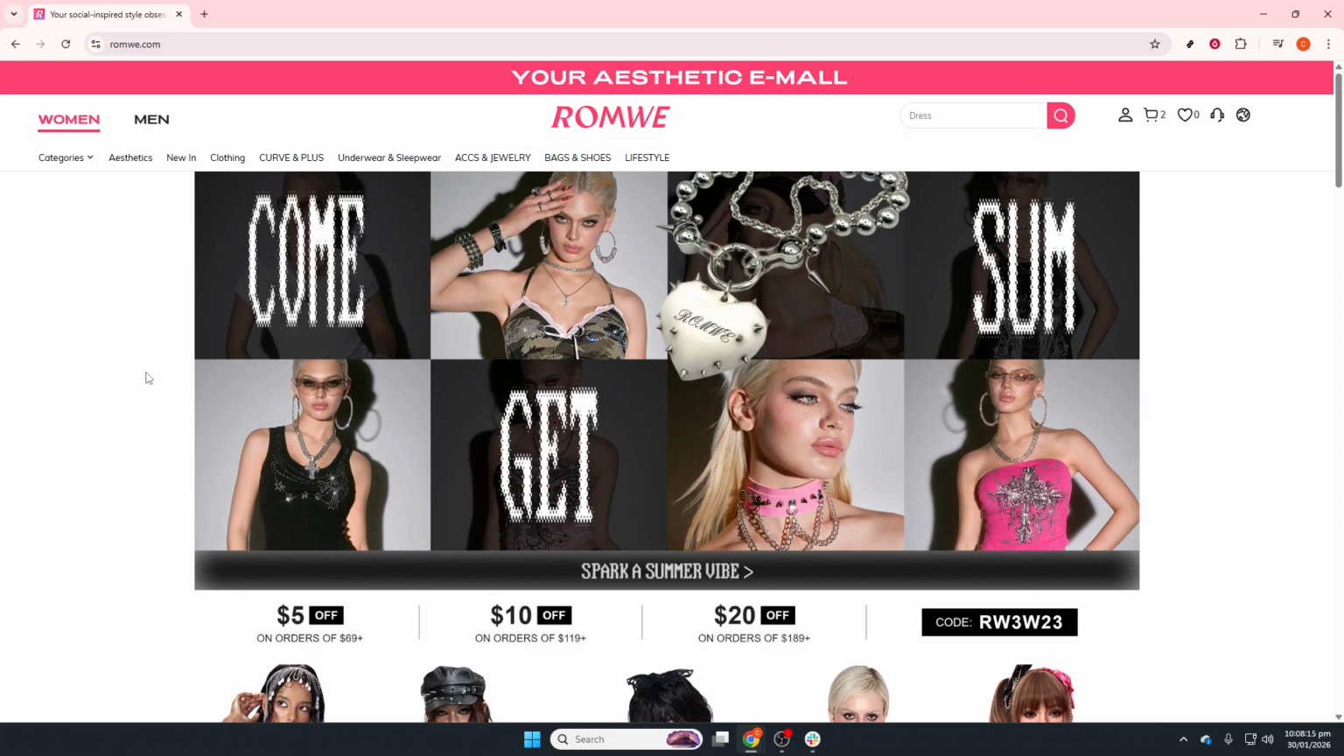Start by opening your preferred web browser and typing romwe.com into the address bar. Press enter and make sure you're on the official site. A quick way to confirm is to look for the secure padlock icon near the URL. This helps ensure you're signing in safely.